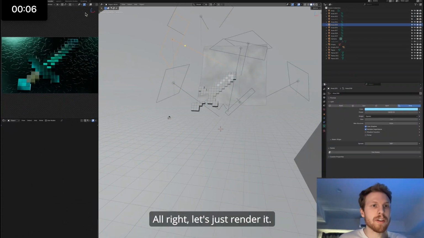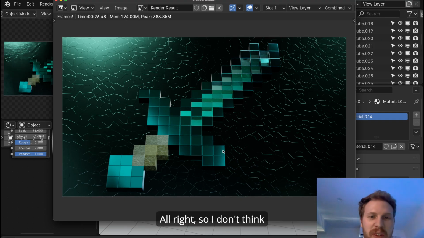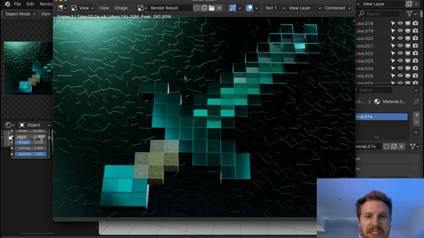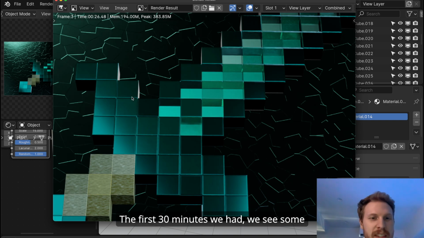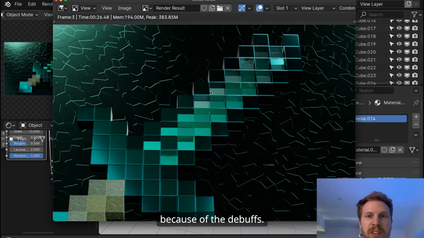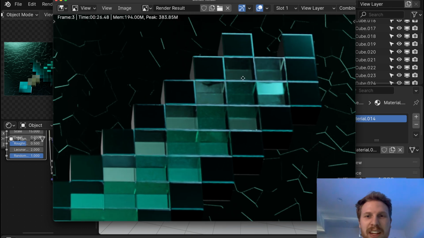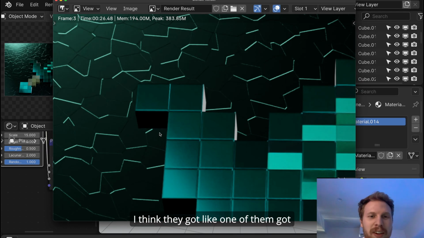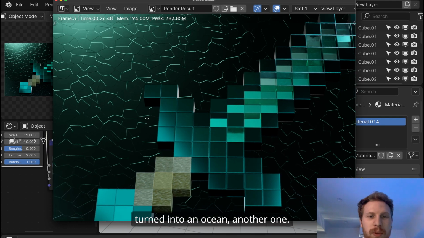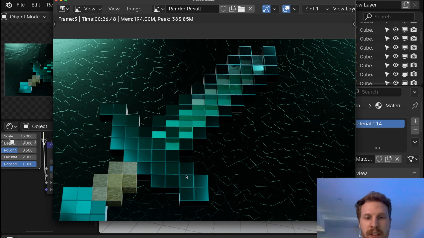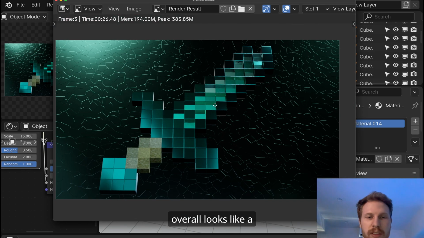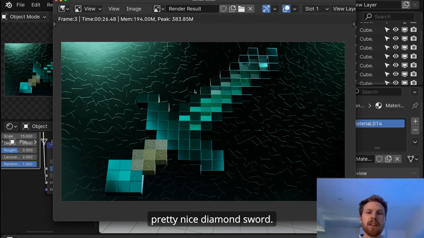All right, let's just render it. All right, so I don't think this is too bad, to be honest. With the 30 minutes we had, we see some of the parts are missing because of the debuffs. I think one of them got turned into an ocean, another one, I don't know, to be honest. Yeah, this one is missing too, but overall, looks like a pretty nice diamond sword.